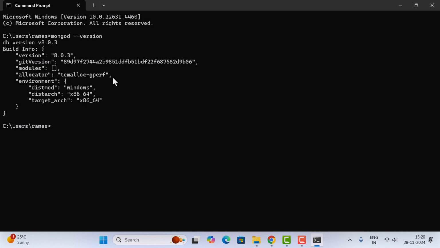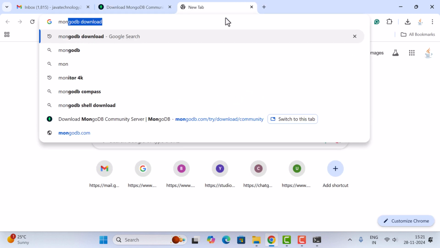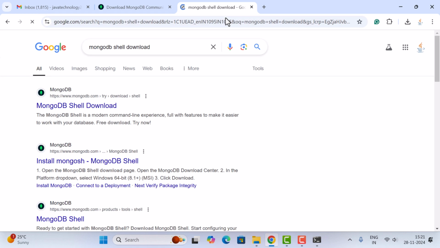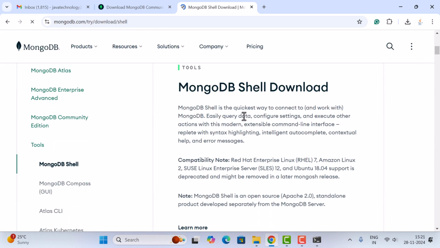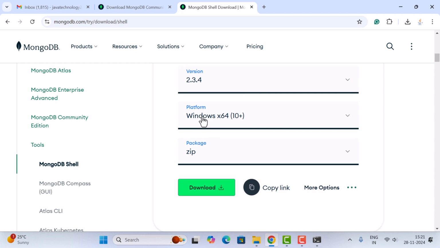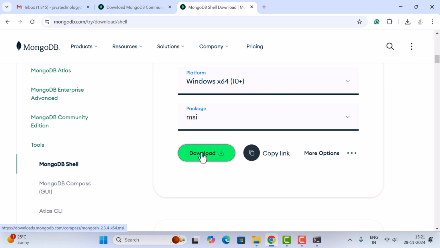Next, let us install MongoDB Shell as well. Go to the browser, and in a new tab search for MongoDB Shell download, hit enter, and click on the first link, MongoDB Shell download. This will head over to the official download page. Scroll down and you can see the latest MongoDB Shell version, Windows platform, and zip file. Here, let us select MSI and click on the download button.